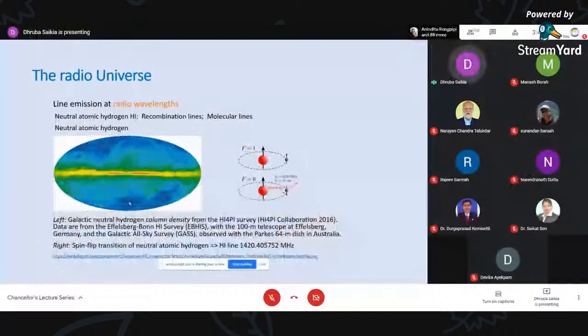So far, I've talked about emission over a large frequency range. For example, if you heat a block of iron, radiation is emitted over a large wavelength range. The star emits over a large wavelength range.